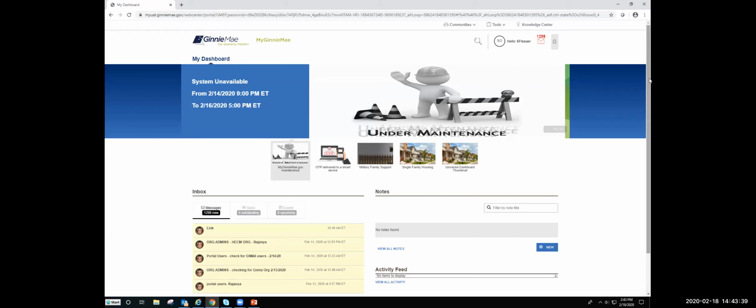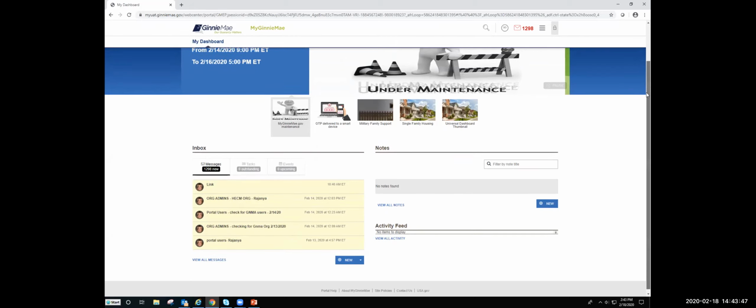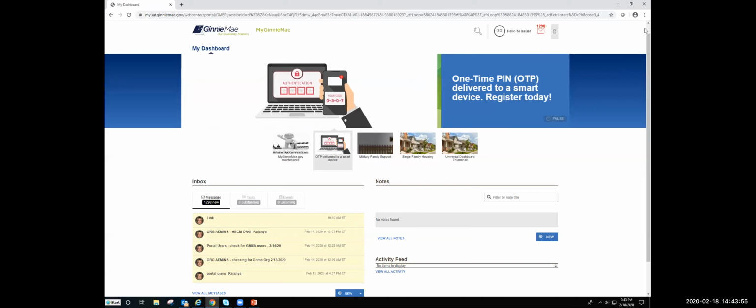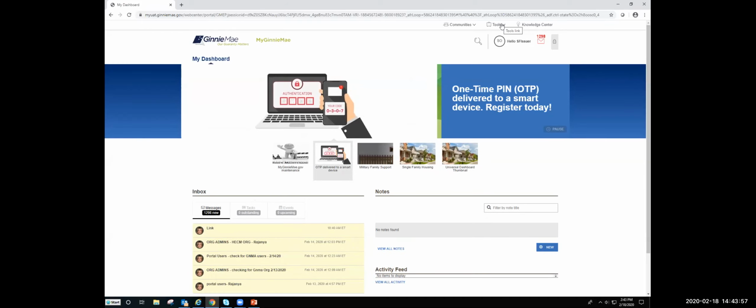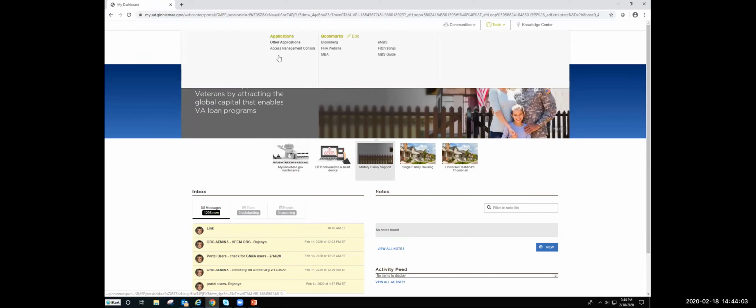You want to make sure you land right here in the dashboard, and there's just some general information about the dashboard. You have the notes, you have the inbox, but for you as org admin, you're most interested in the AMC section. So you're going to go right up to where it says tools, and right to where it says application. Do you see the access management console?